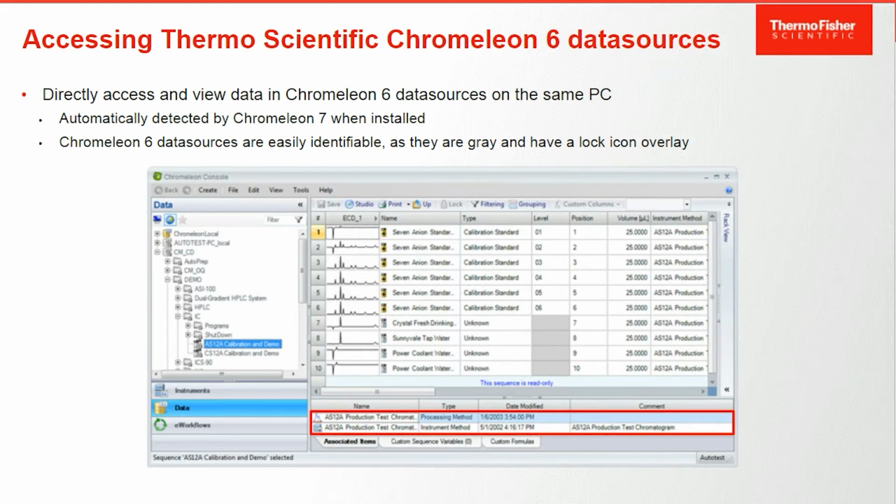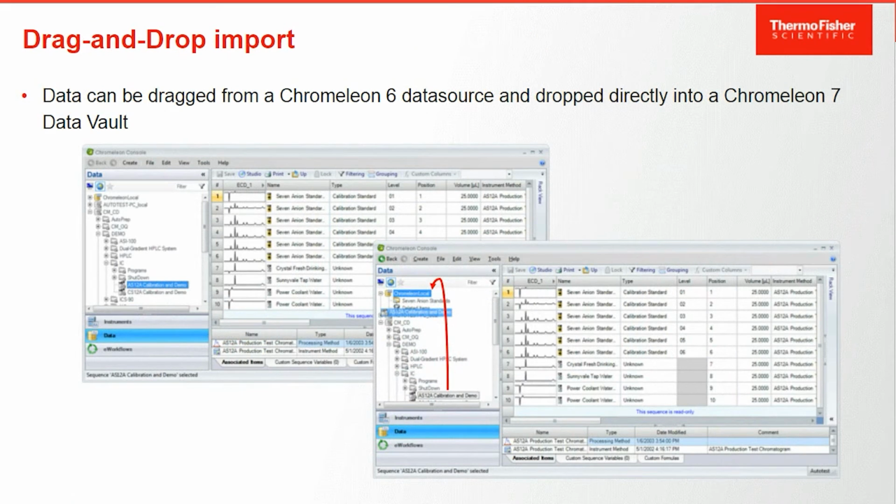Now, given that most people aren't going to stay in a Windows 7 environment into perpetuity, probably it's not best to just leave your data in the Chromeleon 6 data sources. You can still do that, but it's probably best to bring it into your Chromeleon 7 installation. And if you do have access to those data sources, you can simply drag and drop that data into the Chromeleon 7 data vault. And as you can see in this image here, we're taking that same sequence, dragging it from the Chromeleon 6 data source into the Chromeleon 7 data vault.